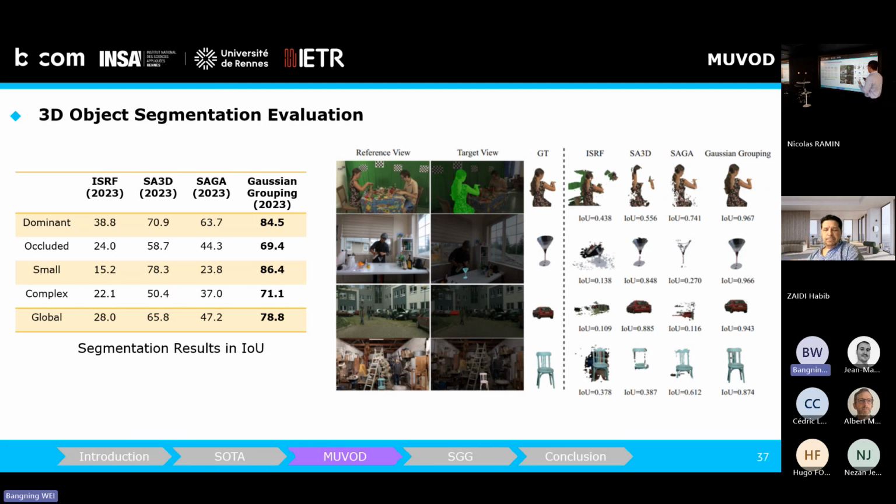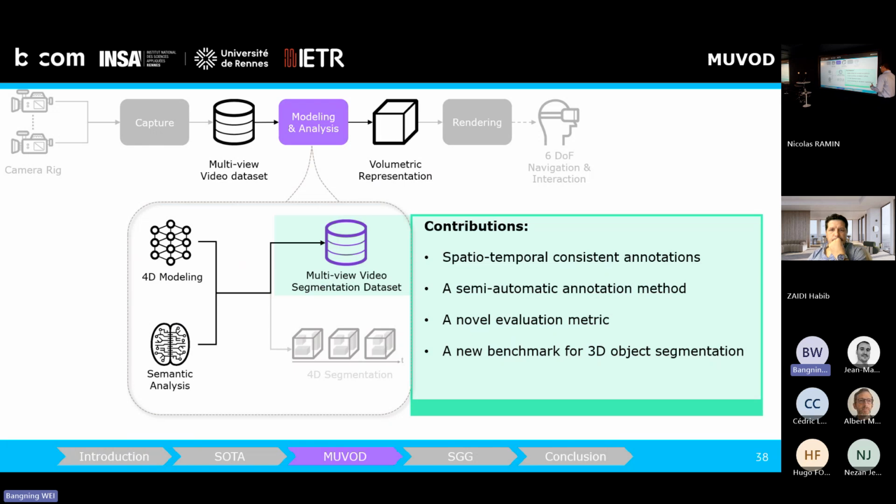And we have found that the method Gaussian Grouping, proposed in 2023, has the best performance on this 3D segmentation benchmark, and that it can handle all types of objects. So here is the contribution of our first part. We have proposed the spatial temporal consistency annotation. We have constructed the dataset, a novel evaluation metric, and a new benchmark for 3D segmentation methods.